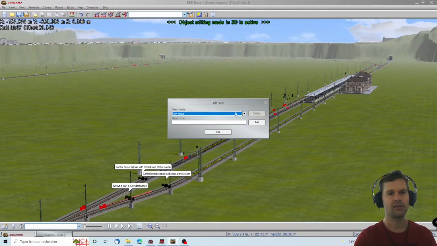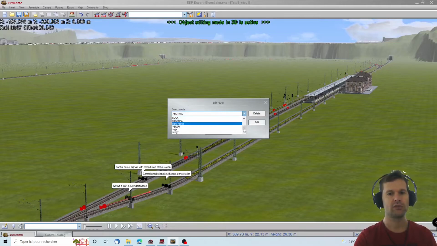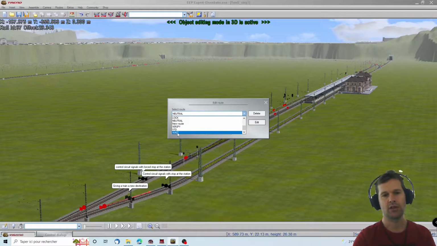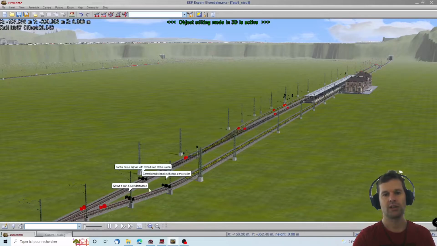So here you see all the routes that I created, lock, neutral, and so on. They were meant for the control system, the control circuit. And then you have Bravo Town stop. You have the circle, it's obvious. Then you have a virtual train depot, and you have also Alpha City. So those are the different destinations, and according to them you can select these or these command lines that suit the destinations.